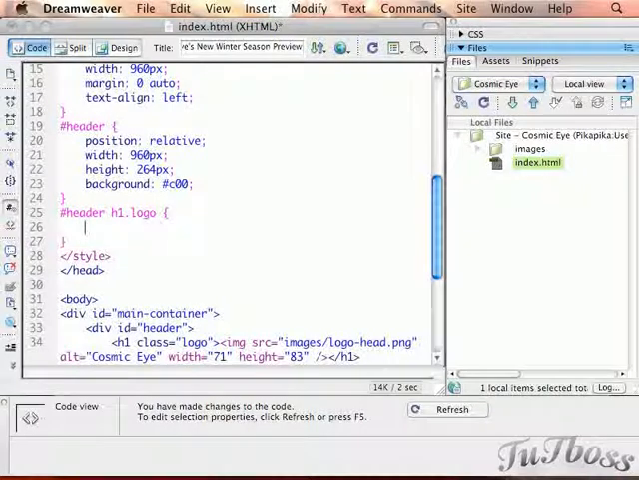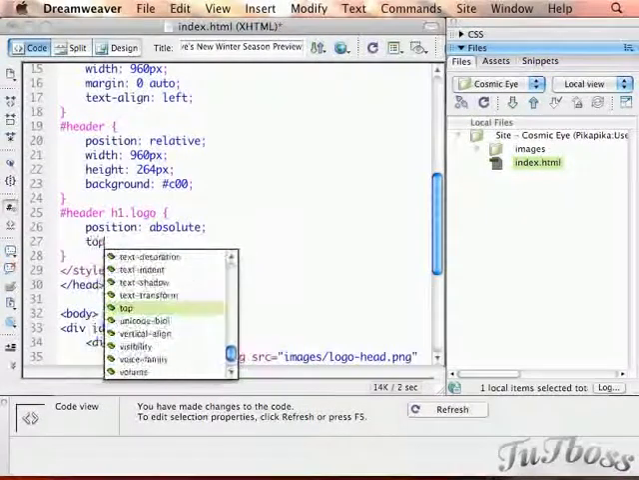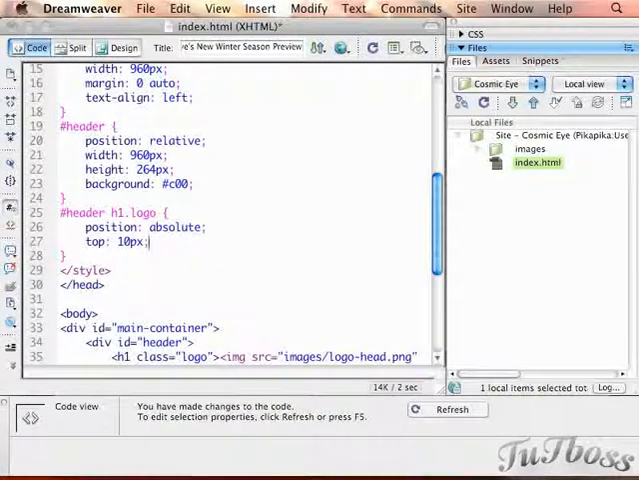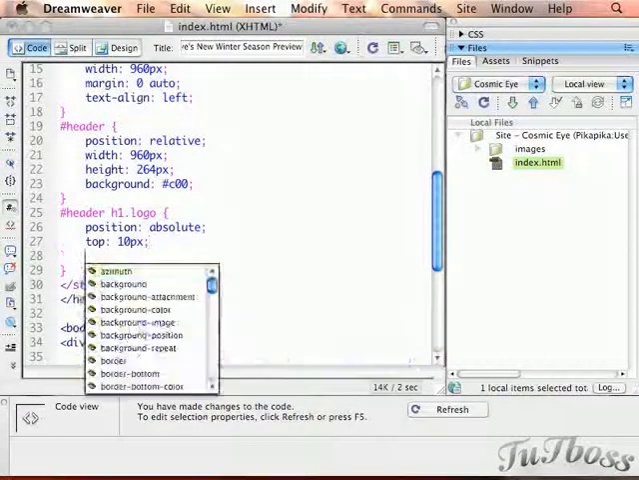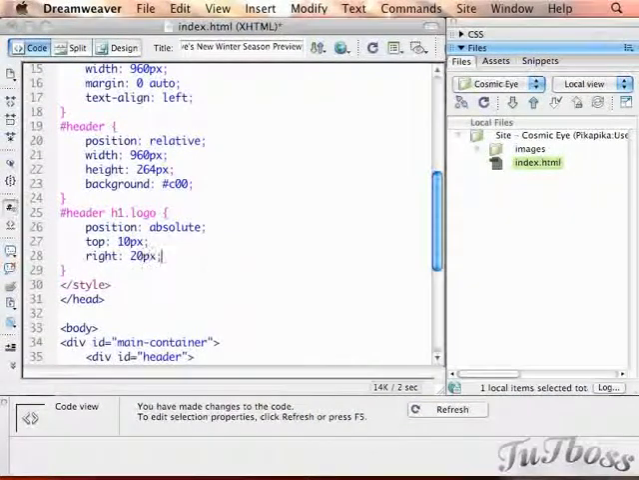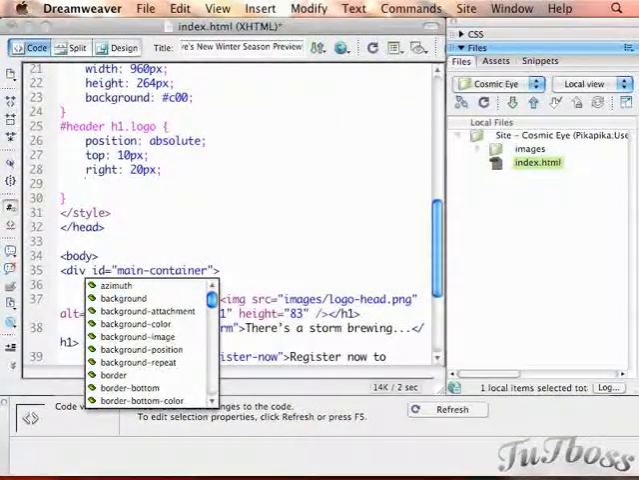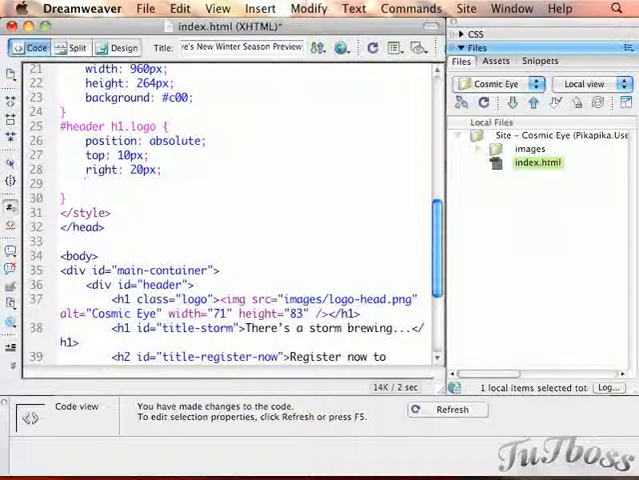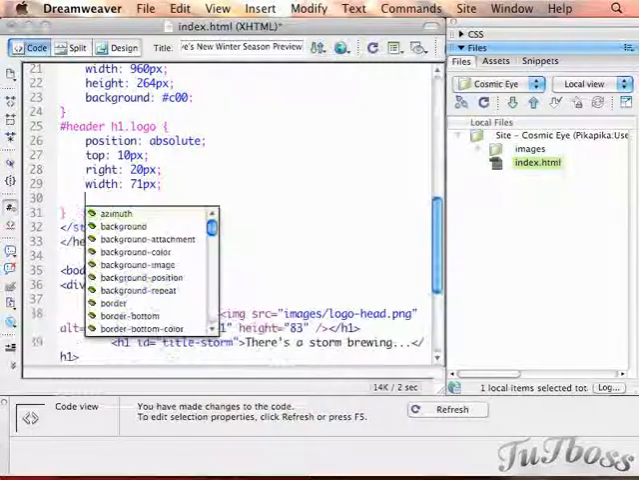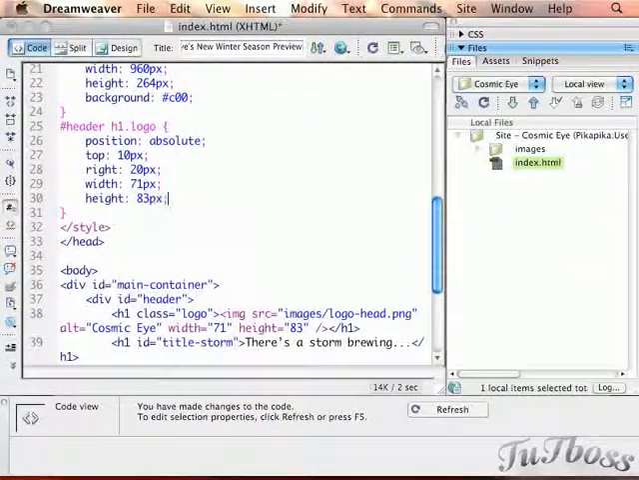Tab in, and what we're going to do is break this out of the relative positioning flow here. We're going to say position absolute. We're going to give it a top of 10 pixels, and I happen to just know this because I measured it in a Photoshop document before, and a right of 20 pixels. Its width and its height we need to set as well, and we can just read those off the image tag down below. So there's 71 by 83. So width, 71 pixels, height, 83 pixels. Save.